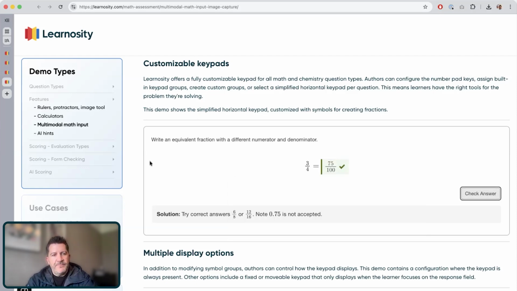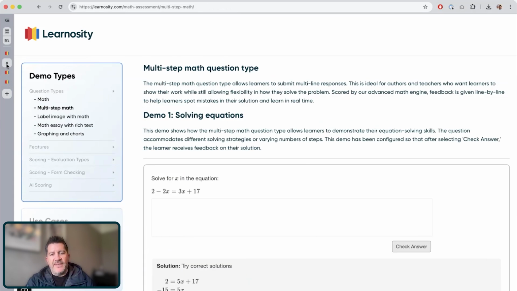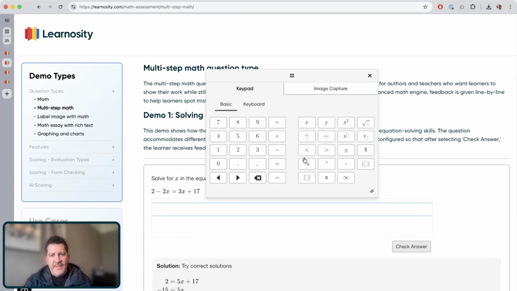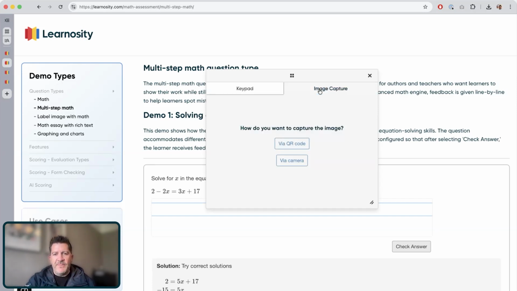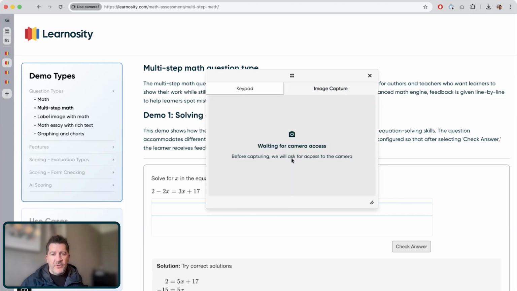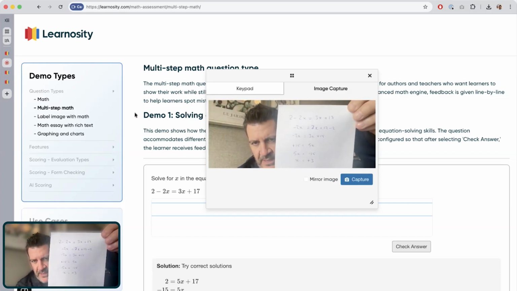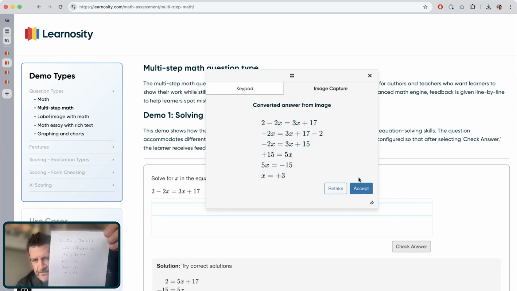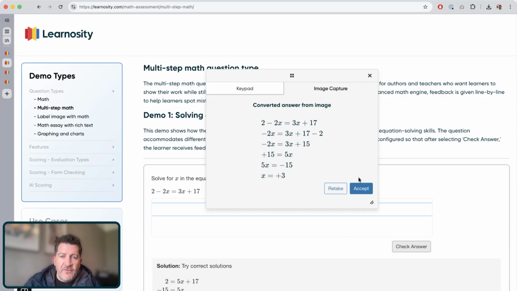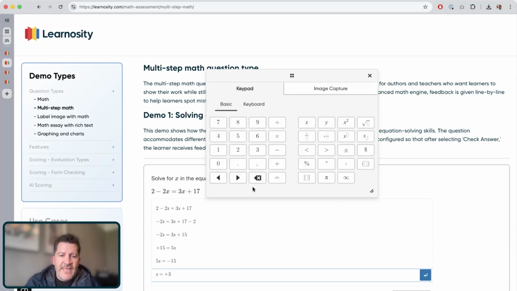Now, let's have a look at how else you can get stuff in here. Here's a multi-step math problem, and I don't want to type in lines of stuff. So I want image capture. I can do it with a QR code on my phone. I'm going to use this, and here's my handwriting. I capture this, and it instantly converts that to an image. I accept that, and there it is.